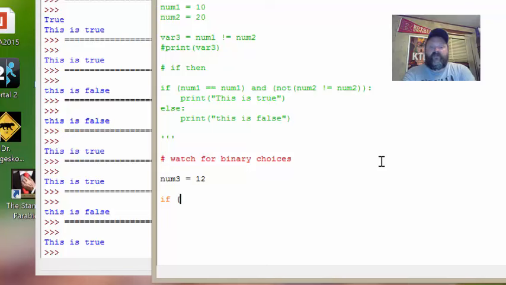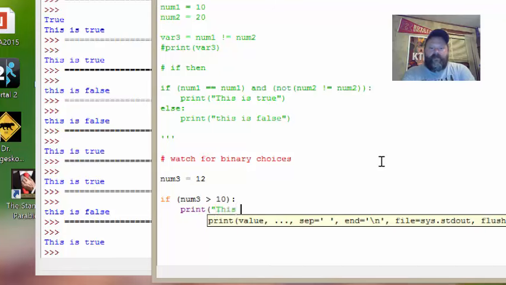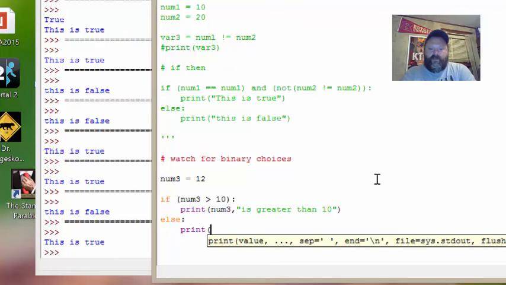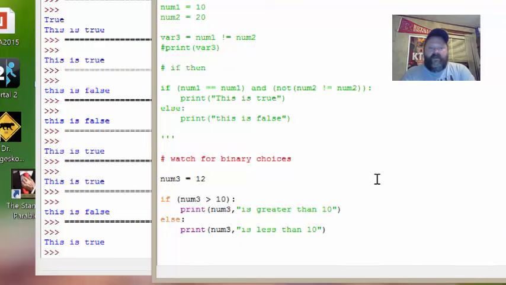Okay. What am I going to do for an if statement? If num3 is greater than 10, I am going to print num3, comma, is greater than 10. Tell the truth. Give the people what they want. Else, print num3 is less than 10. Bingo bango.